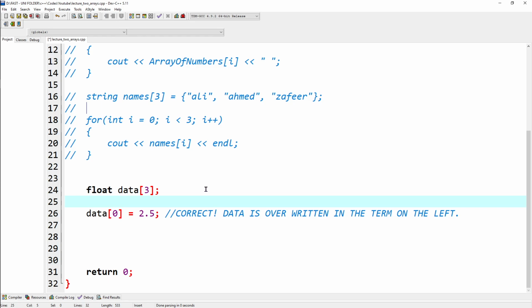This might look very obvious right now, but once we move forward and we add values from one variable to another variable, it might get a little confusing. So keep this in mind. The term on the left will always receive the value, and whatever value it already has, it is going to overwrite. तो जो left वाली value है, उसमें आप value overwrite कर देंगे.